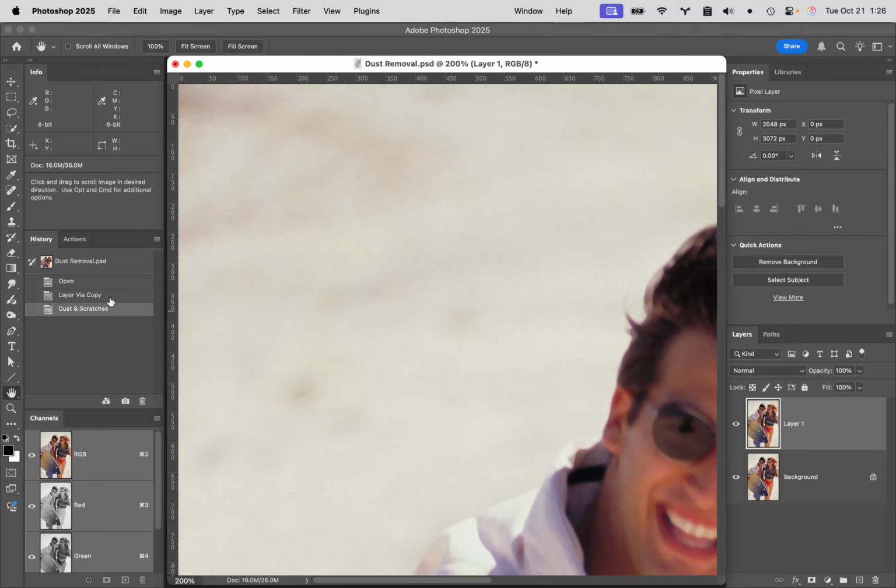And then immediately you need to come over and make a history snapshot of what you've just done. So click the little camera at the bottom of your history palette. It'll call it snapshot number 1. You need to go up there, click on the name, and rename snapshot 1 to dust and scratch.